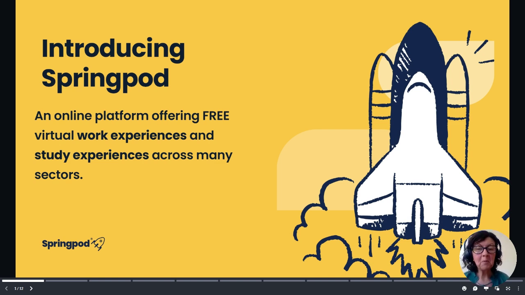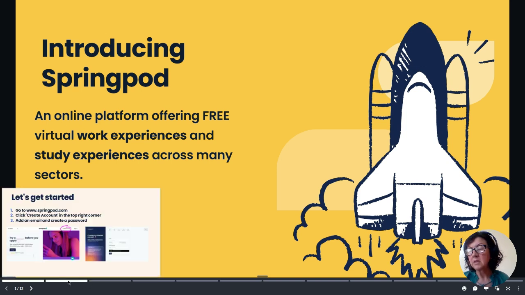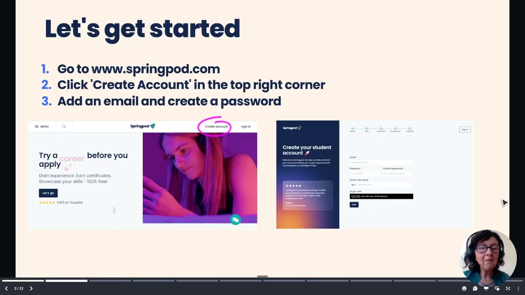Hopefully you know a bit about Springpod already, but we are a free platform that you can use to really build up your work experience through virtual work experience programs, but also if you want to, you can explore study experiences as well with different universities. So, a step by step on how to create an account. It should be very user friendly. Hopefully, you'll be able to navigate your way through it quite easily.